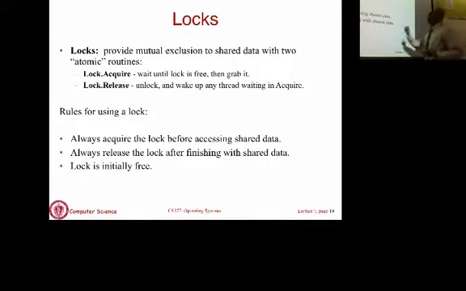Then, along with the acquire, you have the release. Whenever a thread that holds the lock calls release, it gives up the lock. And then it either becomes free or it's given to some other thread that's waiting.